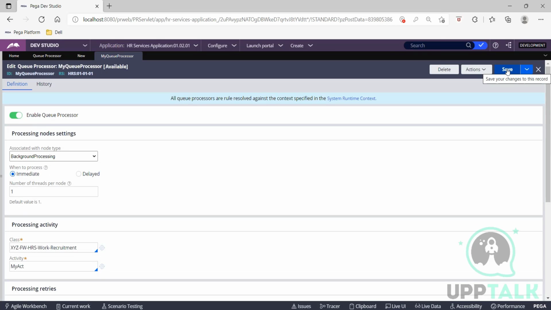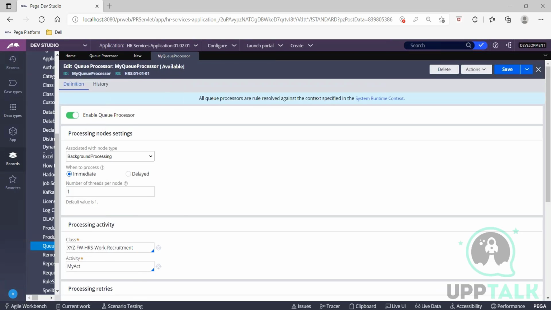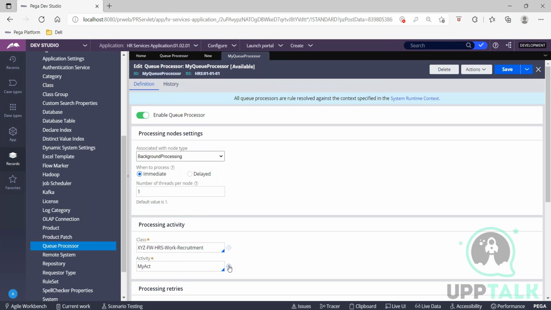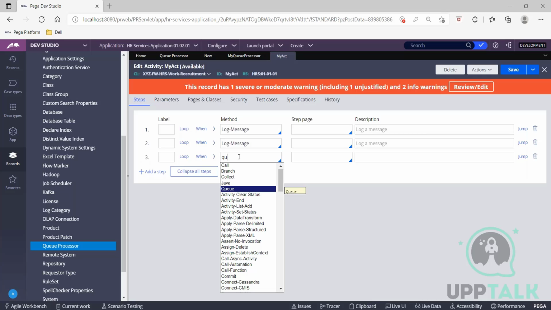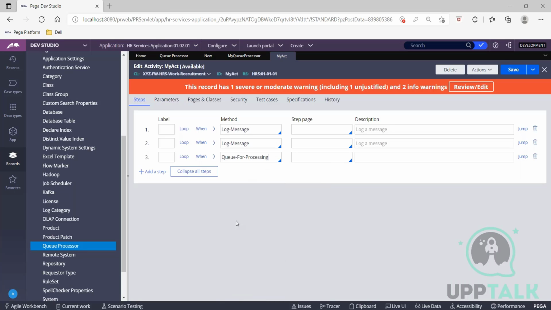Like the job scheduler, this queue processor will not run by itself. Instead, I should invoke it. How can I invoke it? Either through the case type you can do it, or in the activity you have a method called queue for processing. So this is where you can call your queue processor. So this is one launch point for the queue processor.